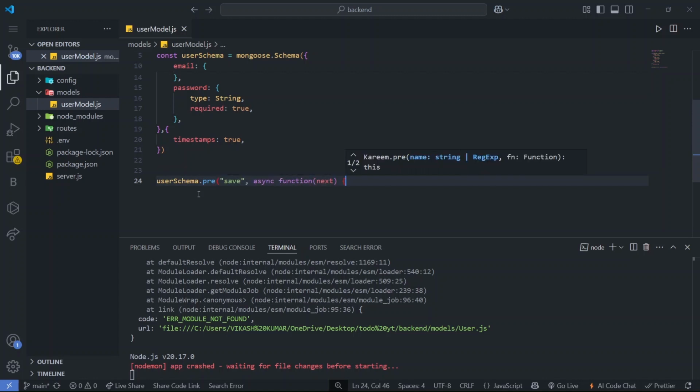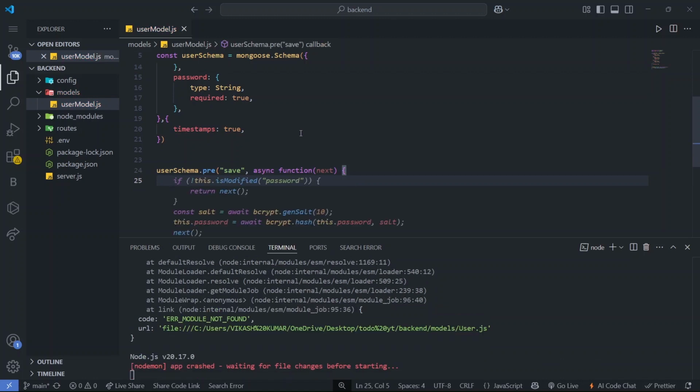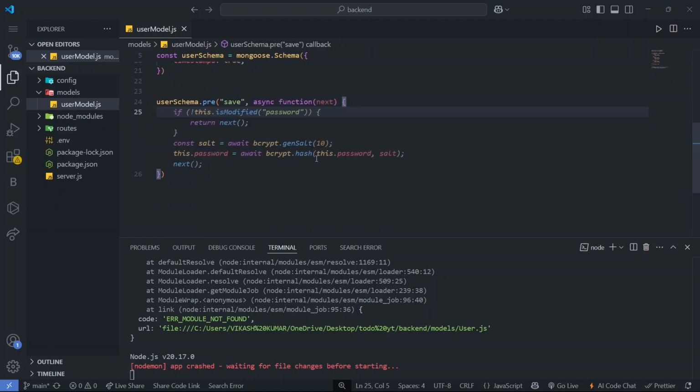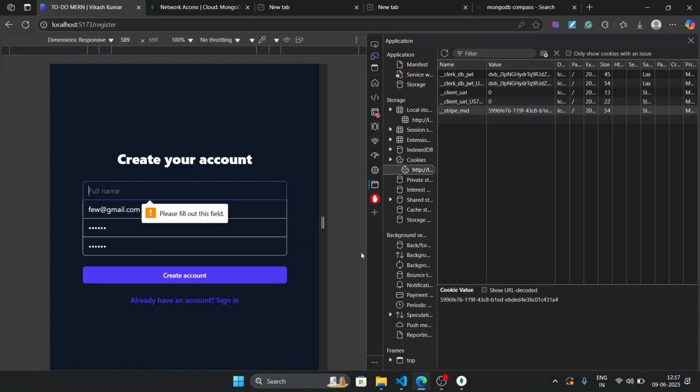Then we can use userSchema.pre, which means before saving we have to run some function. So what function do we have to run? Before saving the user we create an async function like: if password is not modified, return next. What does it mean?